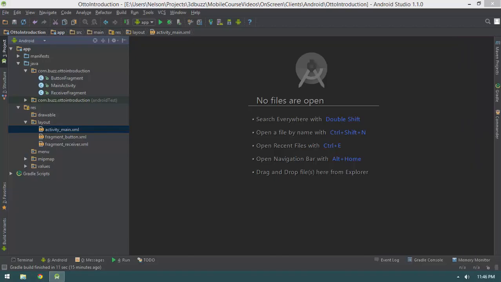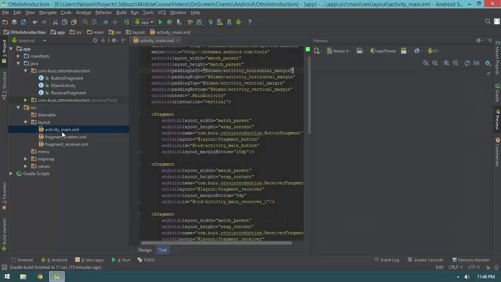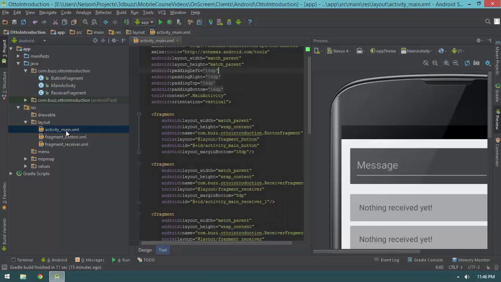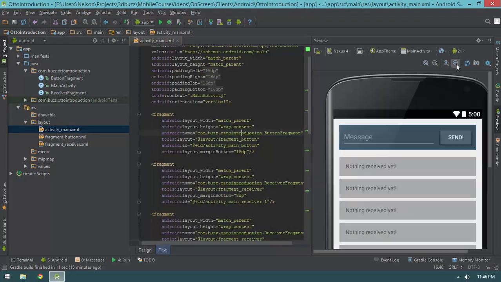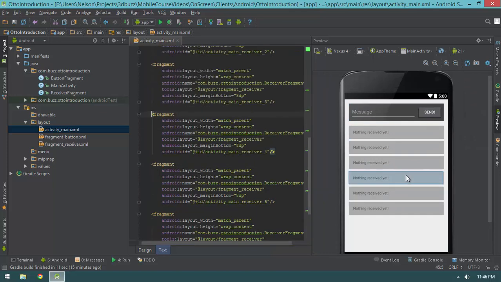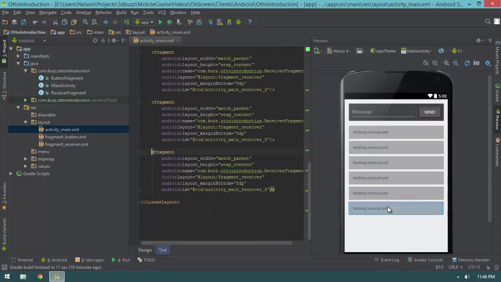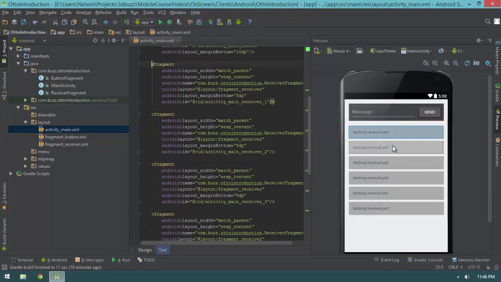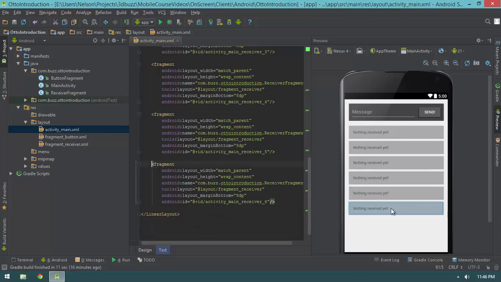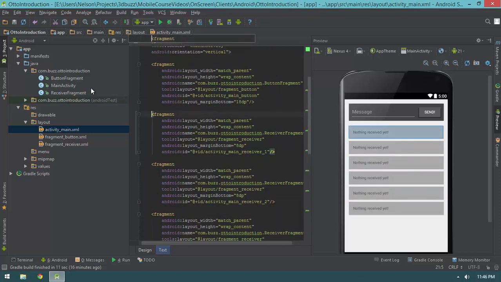Let me introduce you guys to this sample application that I put together. It is going to be one activity with two fragments. It might be the most obvious if I just click on activity main's layout and show you guys what the main layout looks like. Right here I have a fragment up here at the top that has a text view and a button. And then I have multiple of these fragments. Each one of these lines is an instantiation of a different fragment. So I have my two fragments.